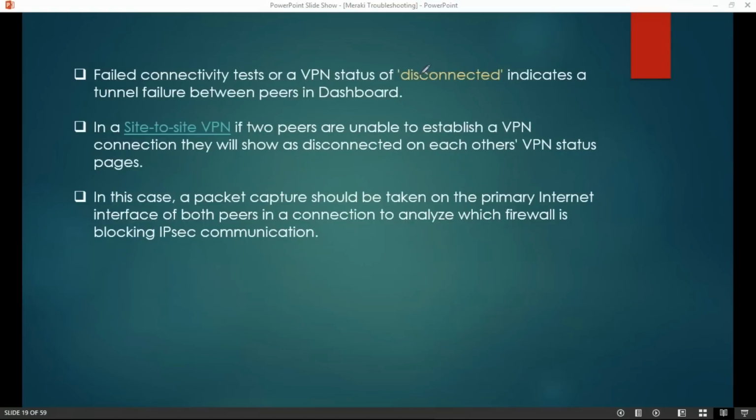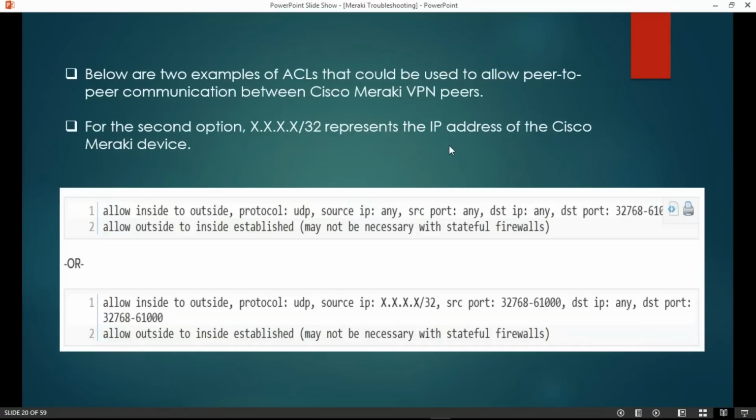You will get this disconnect message. In this case, in the dashboard itself, it will show up that the VPN connection is not able to form, meaning it has a status of disconnect.